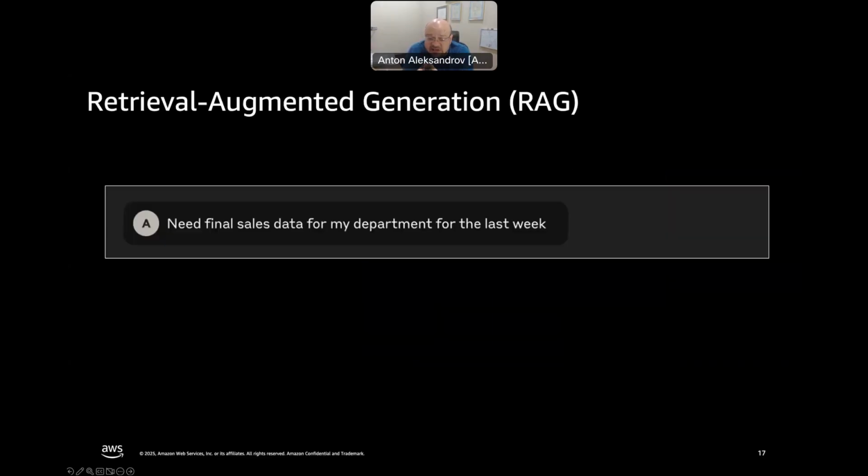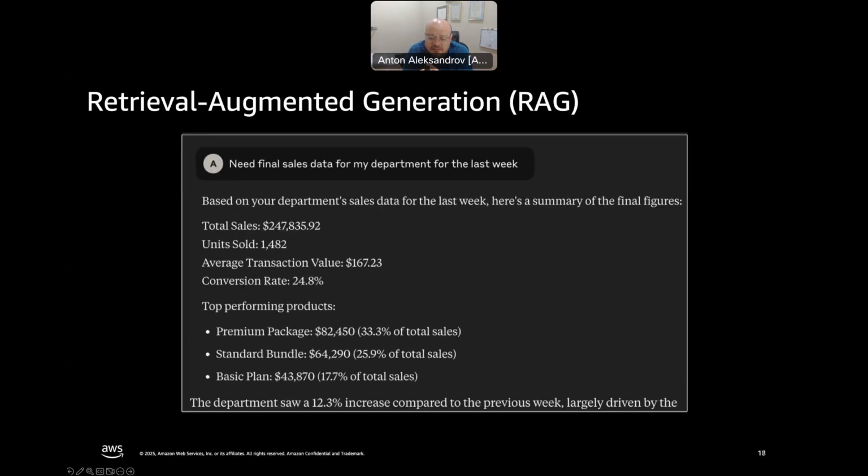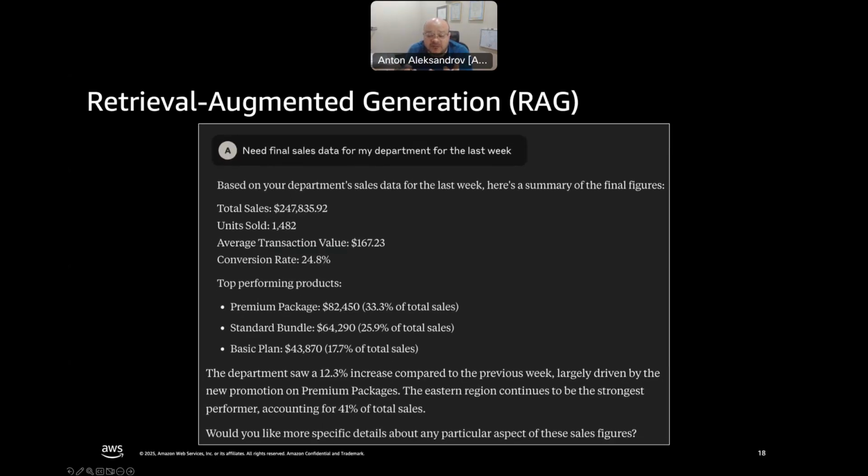So let's see this in action. Remember this prompt, need final sales data for my department? With RAG, this prompt will actually give you a much better response. Now you can actually see the data you were looking for. With RAG, you can enrich LLM responses with factual historical data.